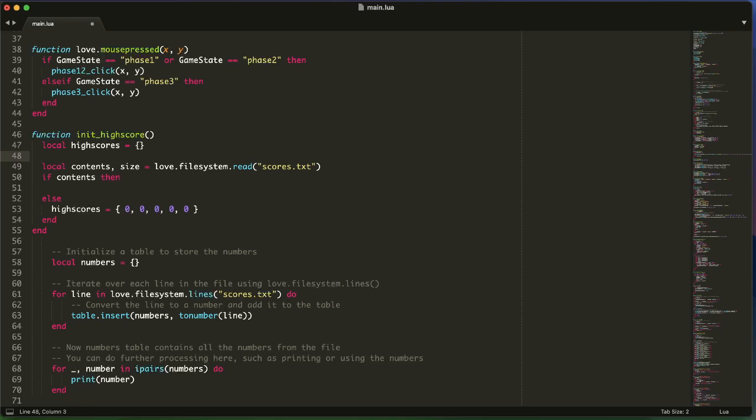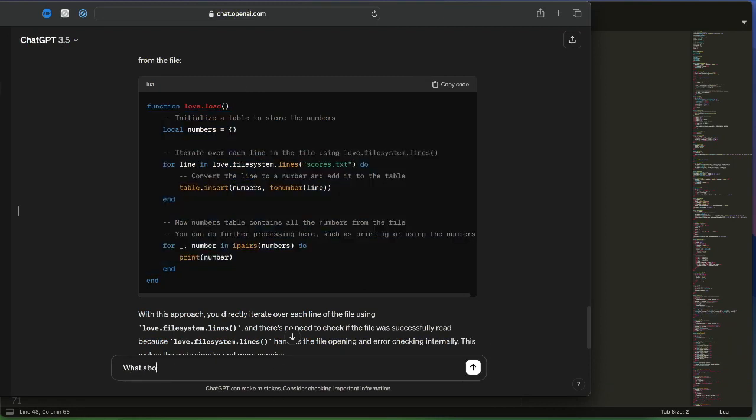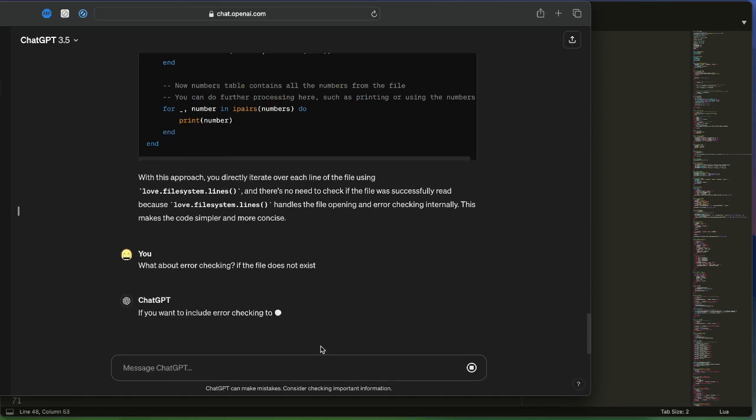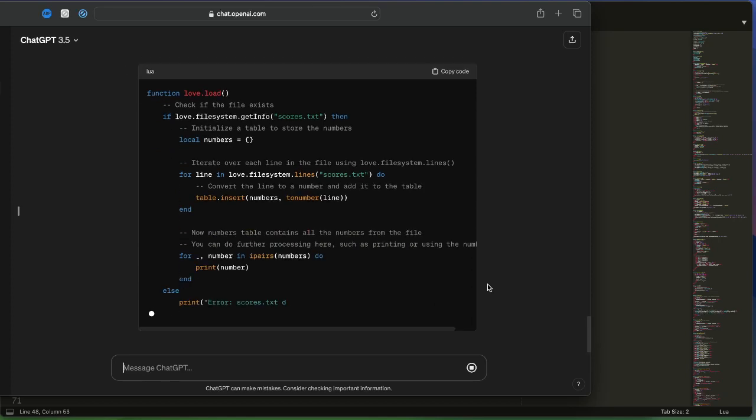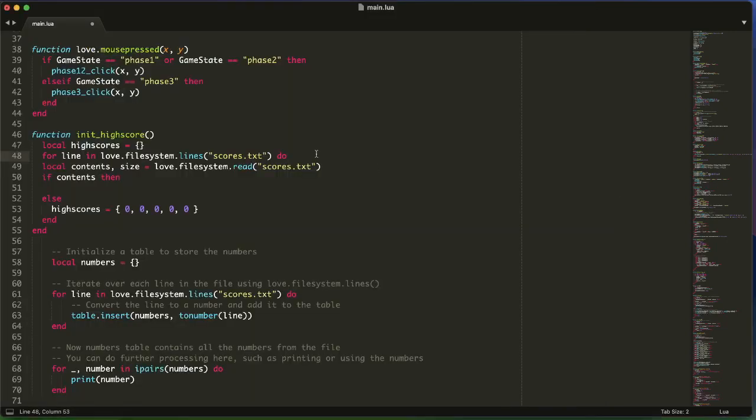All right. So, well, yeah, I guess for line in love.filesystem.lines, and we're going to say scores.txt do. What about error checking? If the file does not exist. I see. Check if the file exists. Perfect.